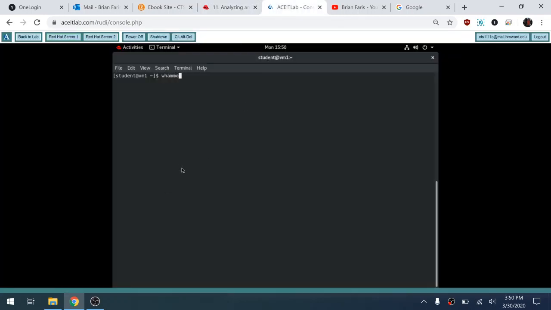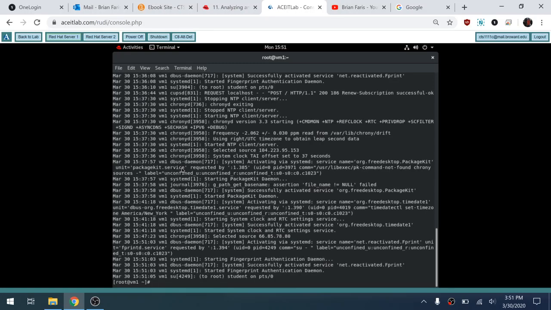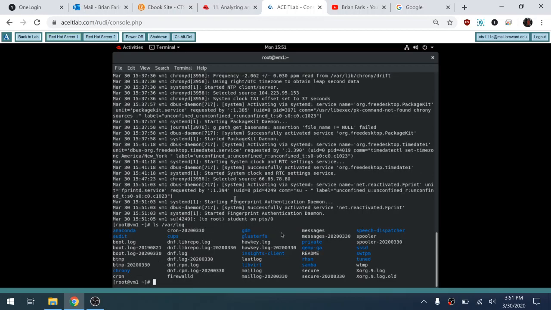I'm signed in as student right now. Sorry, who am I? If I try to cat var log messages, I'm denied. We have to review these as root. So I'm going to sign in as root, and then cat var log messages. So you have to be root when you do these things. So I'm also going to list var log. You can see all the log files that I have.